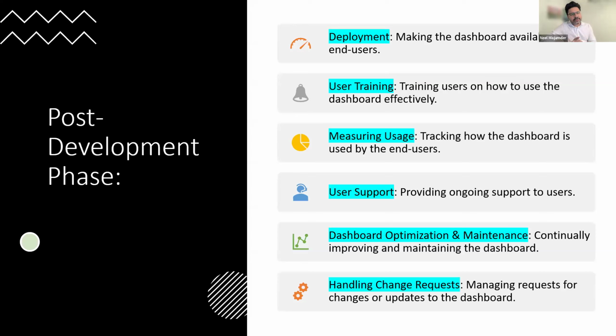Usually a typical dashboard, in terms of timelines, takes around 60 to 90 days if we have the requirements clear, and if we really know the KPIs and the metrics that we are trying to track.